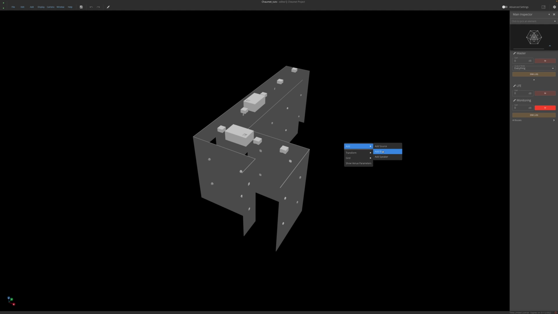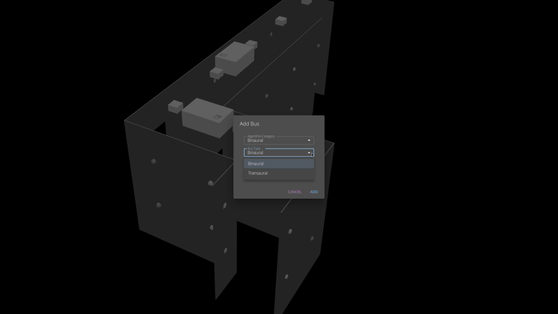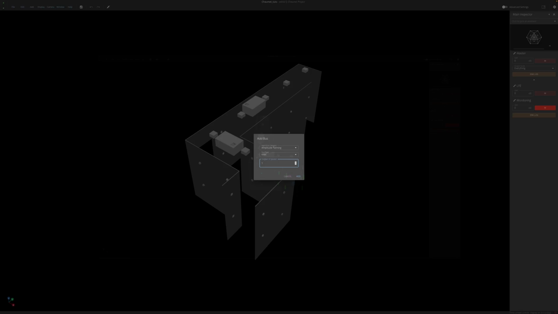Holophonix allows you to combine multiple algorithms simultaneously. Each algorithm can thus be chosen according to its relevance, considering the associated electroacoustic setup, the audio content, or the artistic choices. In this project, we have used a KNN bus.